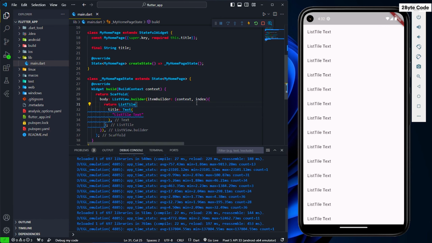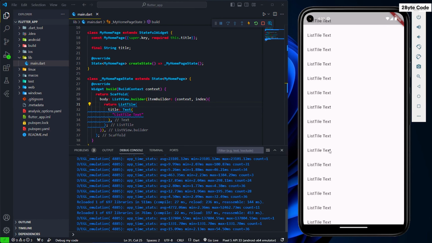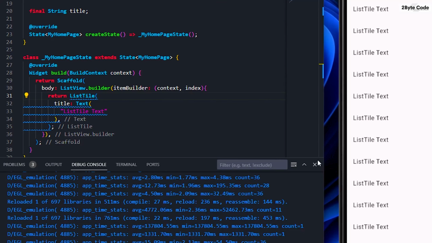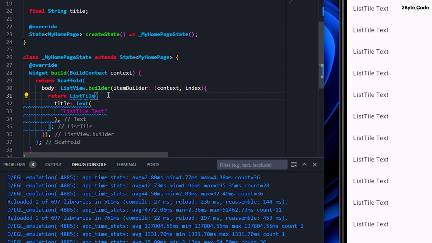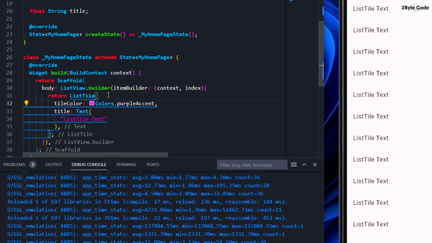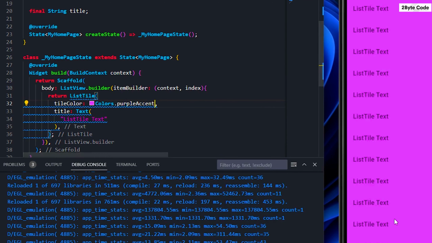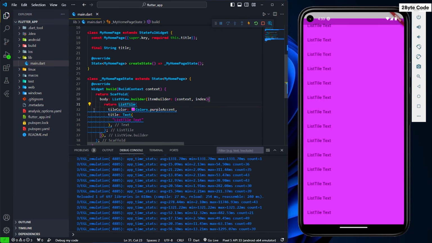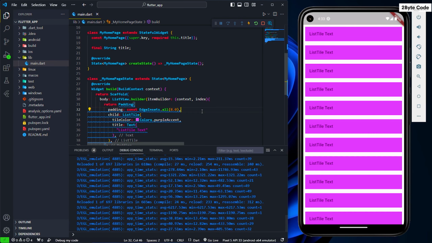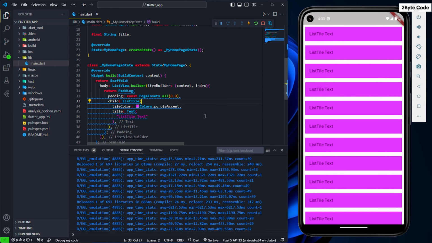Now I have this ListTile here, but it does not look quite good. So first of all, I will pass the tileColor here, and for this tileColor I will give Colors.purpleAccent, and let's see what happens. It looks even worse. So let me fix it. I will wrap it with Padding. Now it looks quite better than it was. Let's see how we can use custom list items inside this ListView.builder.